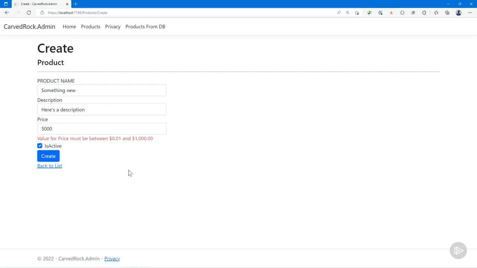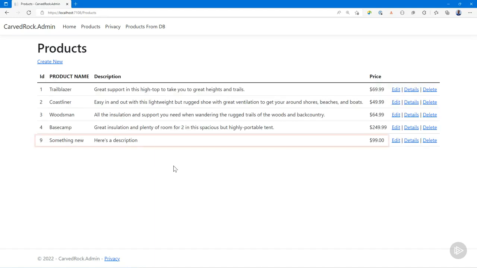And now we see that custom message we had based on that range attribute. Pretty slick. And if I change the price to $99 and hit Create, the save works and we're back at the listing.